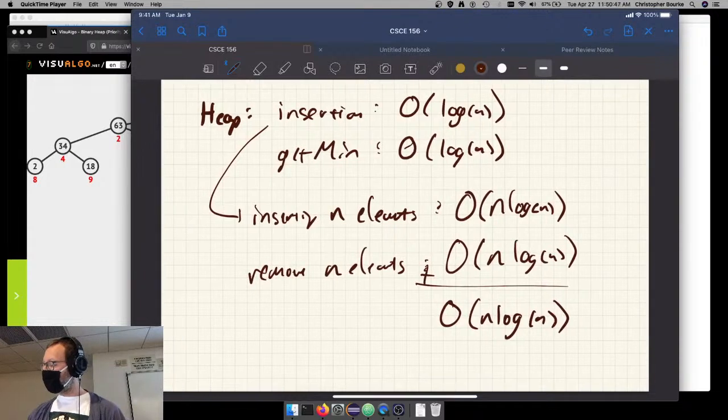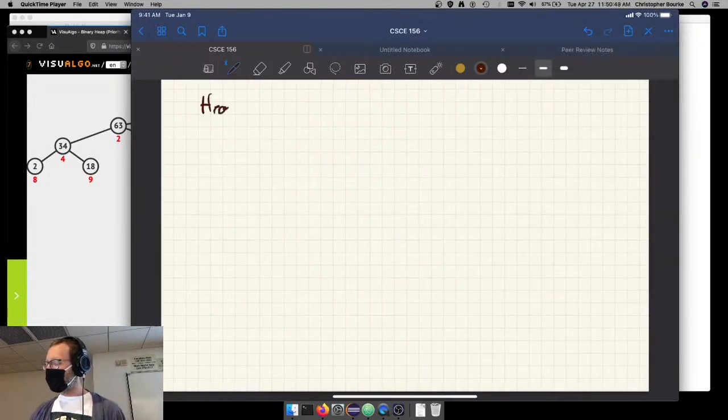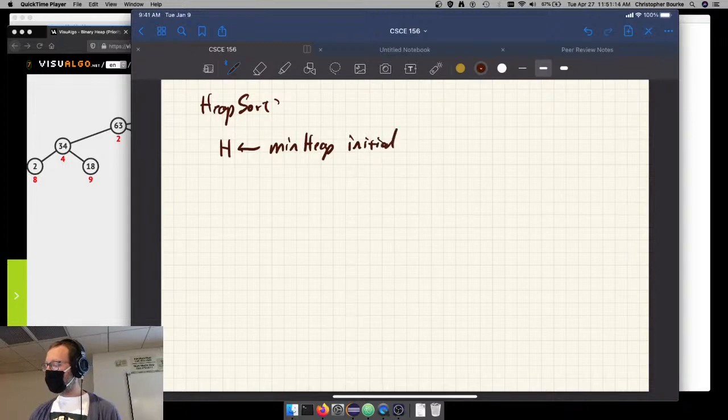Let's look and see what it would look like. This is called Heap Sort. And regular input and output, I won't go over that, that's standard. The input is a collection, A1 through AN, of elements. The output is going to be the collection sorted. All I'm doing here is what? Initialize a minimum heap. And then for each A sub I in A, H dot insert A sub I.